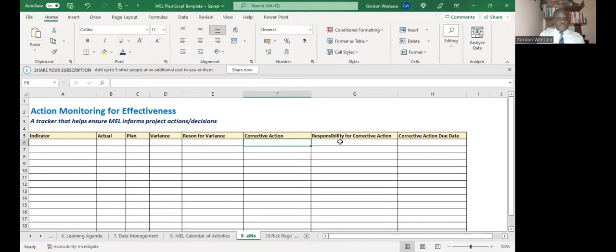So what is the reason for that variance? And is there a need for some kind of corrective action? Because sometimes you realize that in terms of project or program quality, if you're overshooting your target, sometimes that's very good, but sometimes it could also be an indicator of some issues with the program quality, especially if you're still using the same amount of resources to do more.